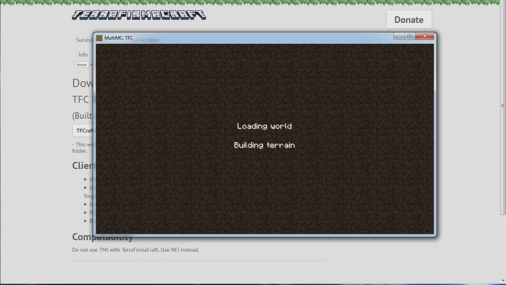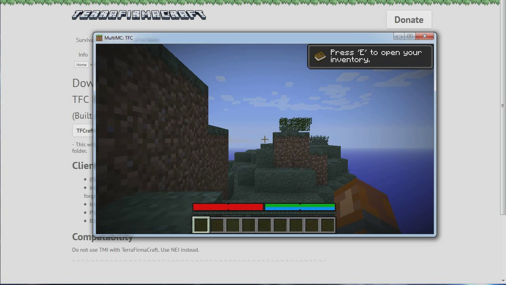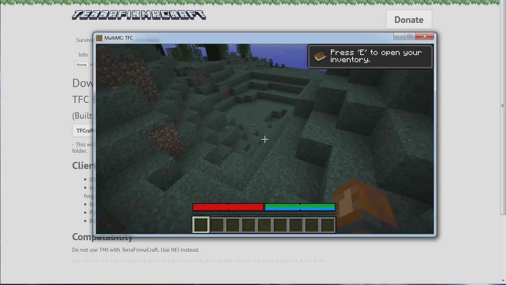And there's a lot more features that you can use with MultiMC if you like. You can manage your saves, you can move things around. It's a really nice setup that I highly recommend using. But that right there concludes my tutorial on how to make TerraFirmaCraft work.